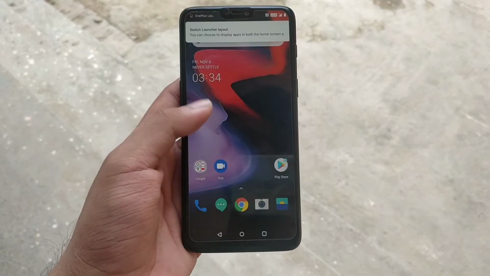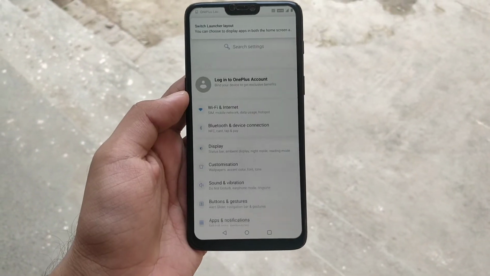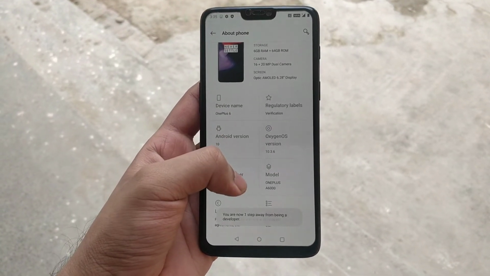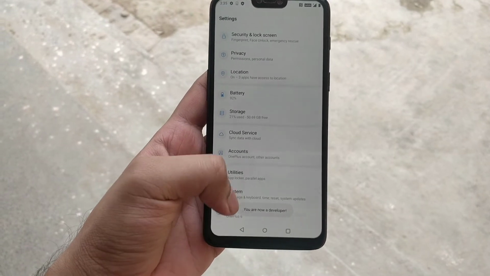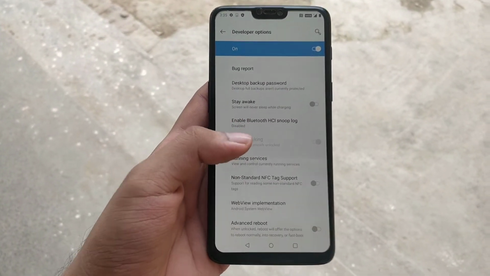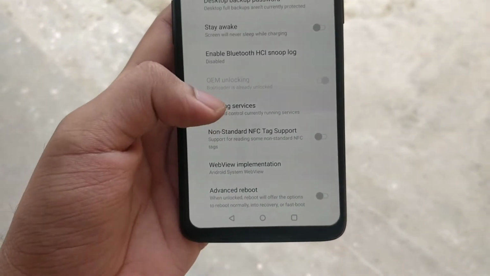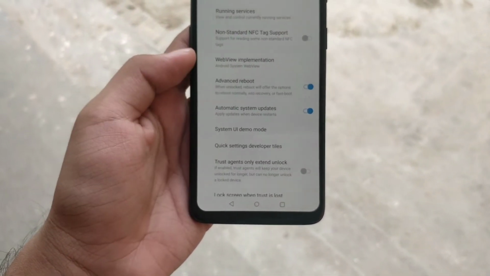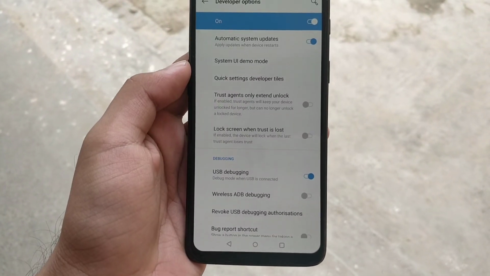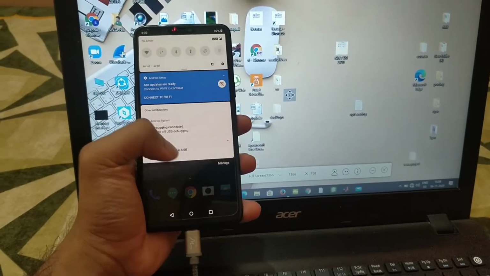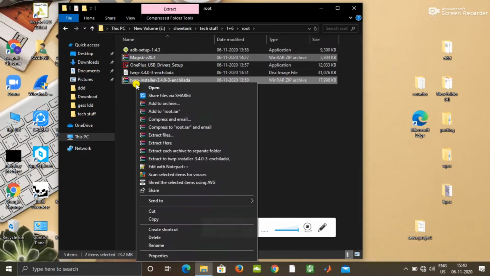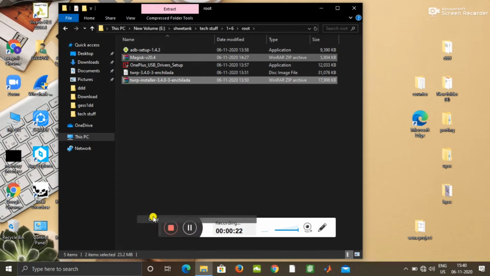And again you have to go to settings, about phone, and tap on the build number 7 times to enter the developer options. Get back and see on the developer options. Now there will be no option to open OEM unlocking because the bootloader is already unlocked. Turn on advanced reboot and turn on USB debugging. Now connect your phone to PC and choose file transfer. You need to transfer two files that I have selected. Copy and paste it in your device internal storage.